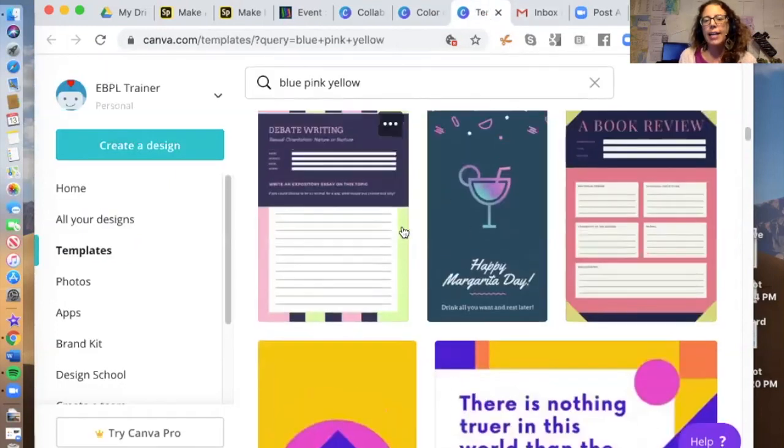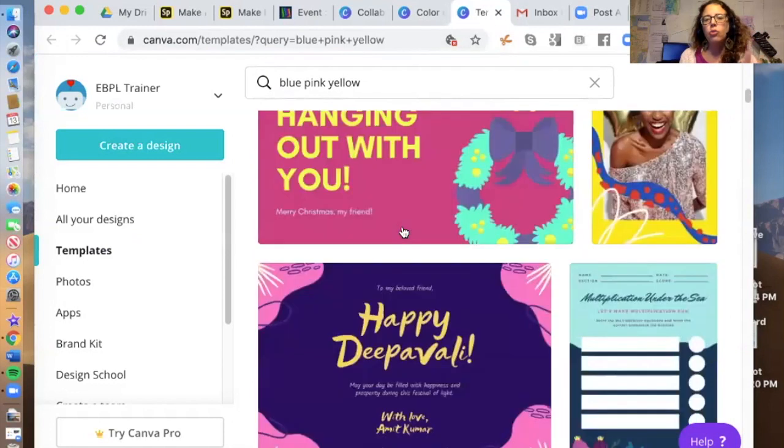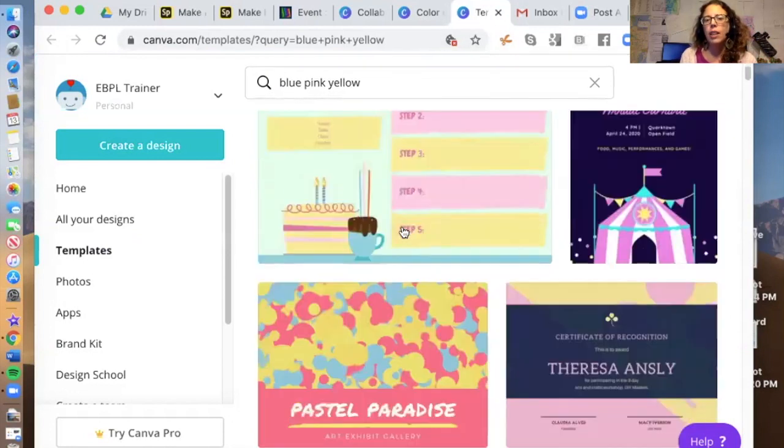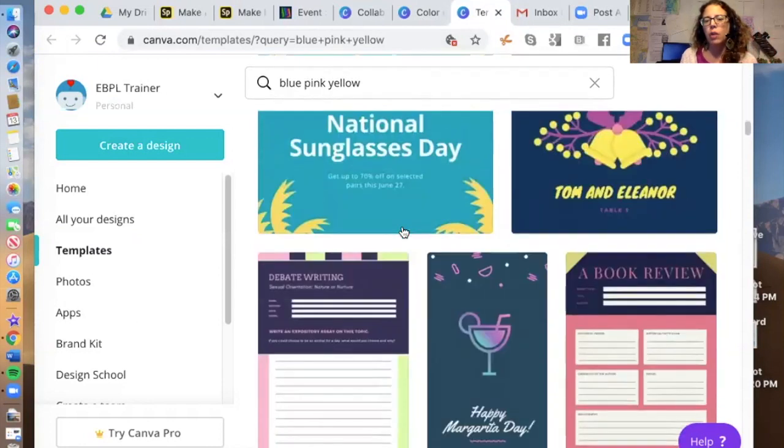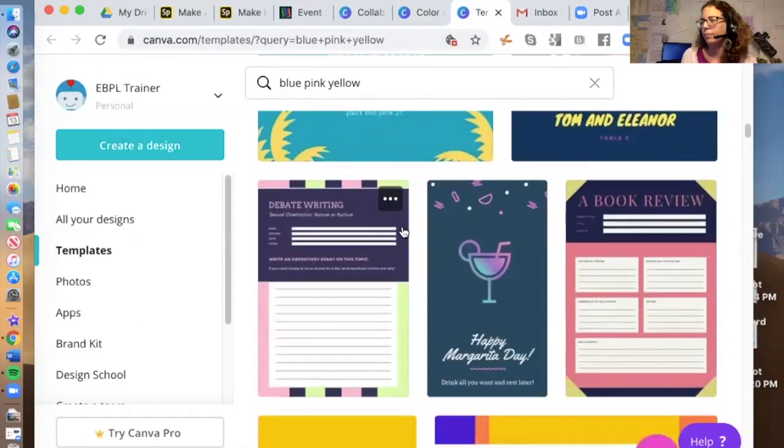So I can also sort through the color palettes. So I can go through here and I'm pretty sure I'm gonna have the color I want. So far so good.